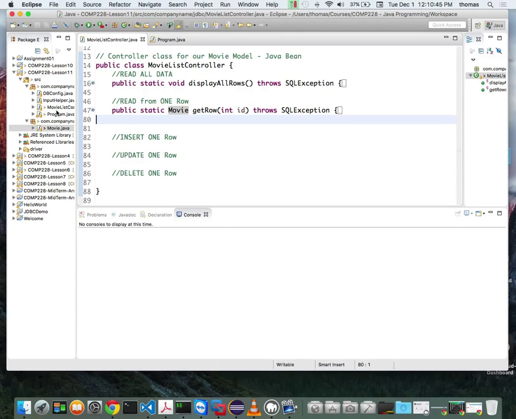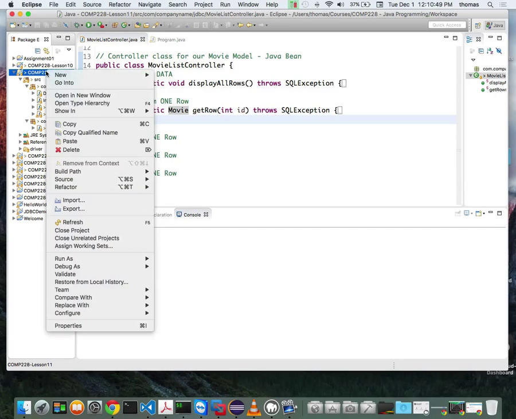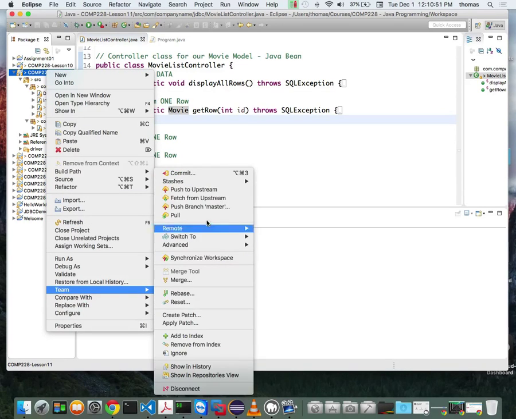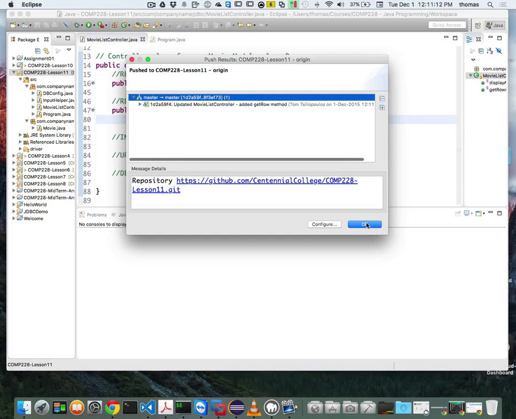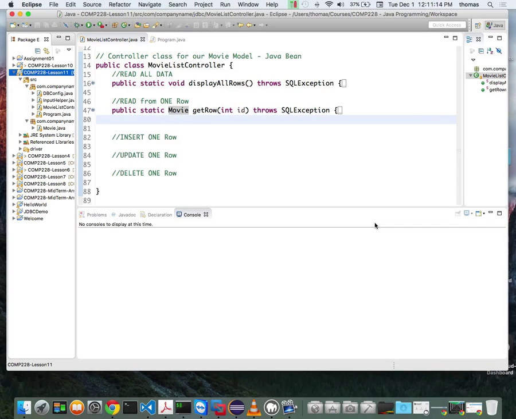And just to keep everyone sane, I'm going to go into lesson 11 here. I'm going to go to team. I'm going to commit, and I'm going to say updated movie list controller. I'll say added get row method. There we go, and commit and push. So you guys should have that now. If you did something wrong, you can always compare with mine. Let's do the next one.